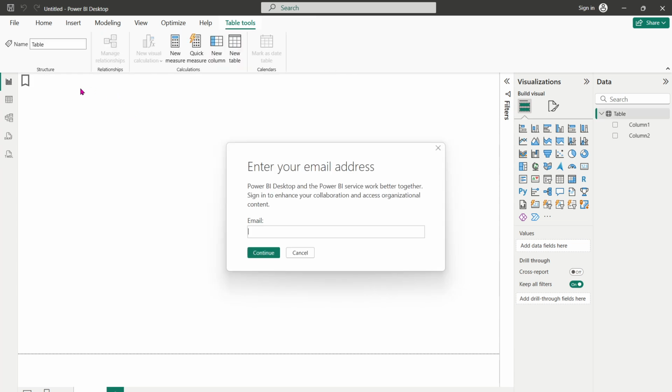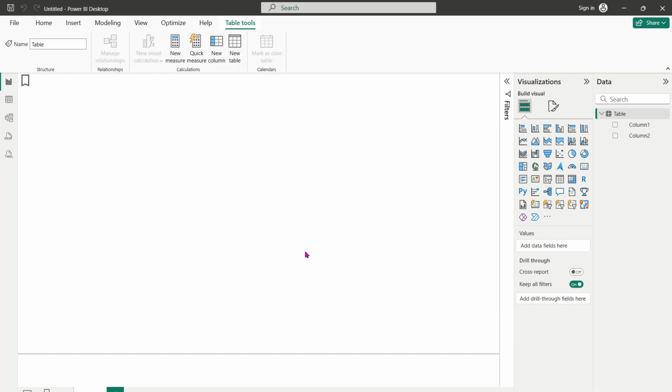With the measure created, the next step is to incorporate this measure into your reports or dashboards. Click on the report view and drag the measure into your visualizations. You might want to represent day-over-day growth using line graphs or bar charts. These types of visualizations can effectively display trends and make the growth rates easier to comprehend at a glance.